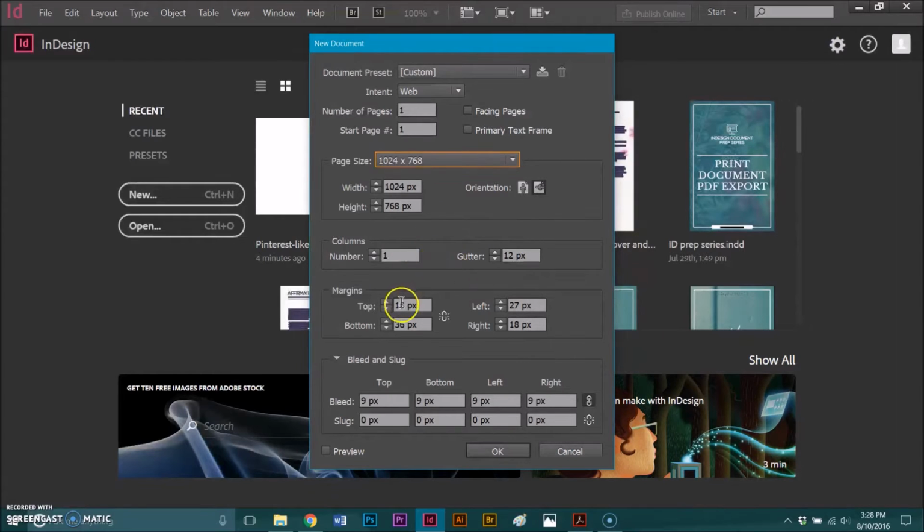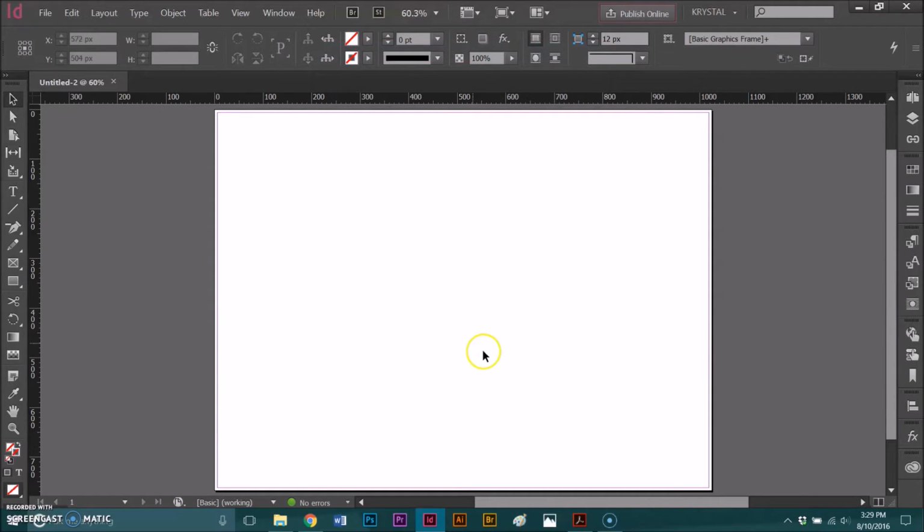monitors. For the margins, I'm going to choose a 6-pixel margin all the way around. And for the bleed, since this is not a print document, I'm just going to select 0 for the bleed. And I think that looks pretty good. So I'm going to go ahead and click OK. And now my document is open. So you can see the 6 pixel margin around the document.